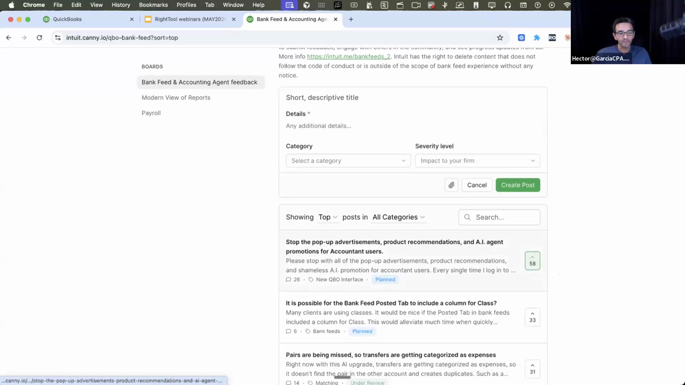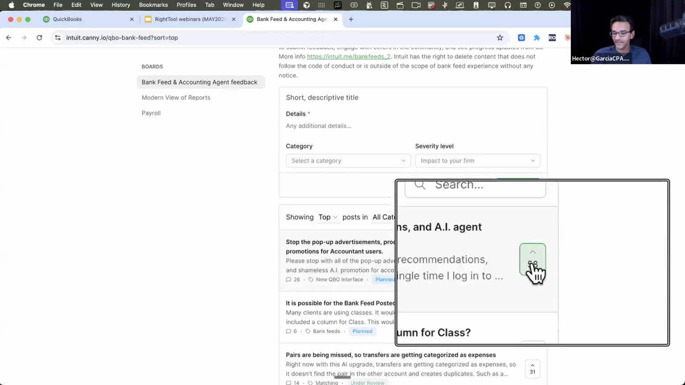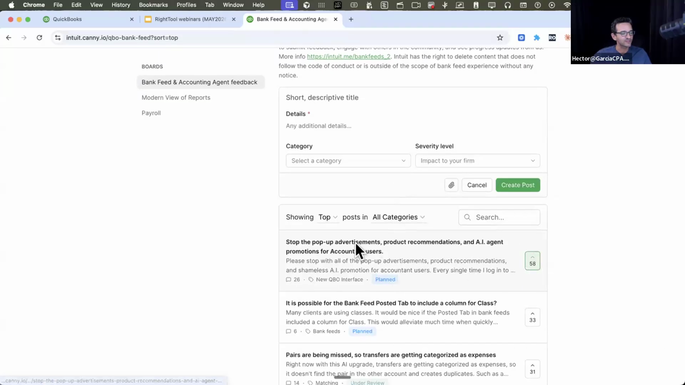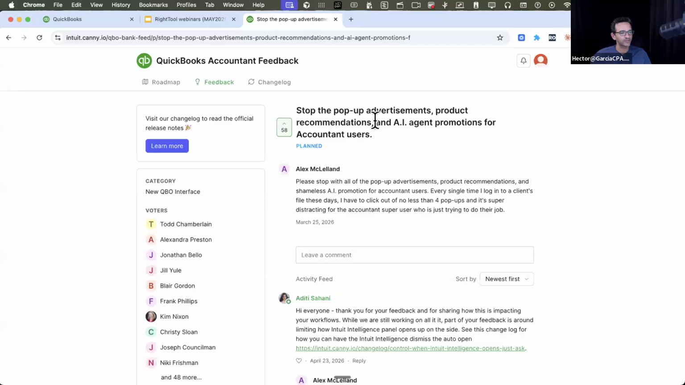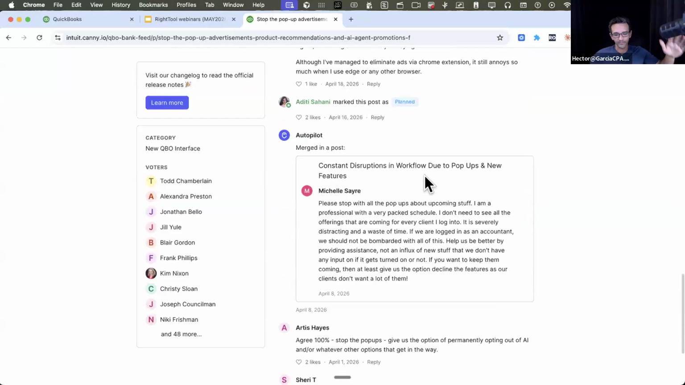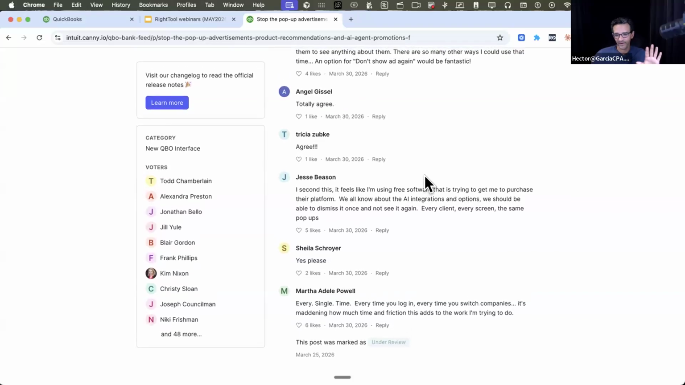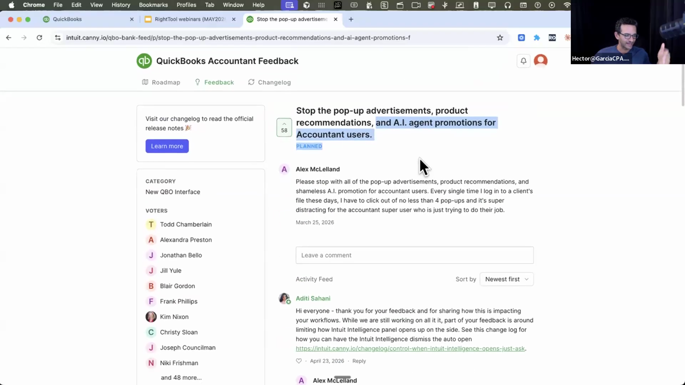The most upvoted one is the one that has the most people saying, yes, I agree, this is a thing: stop the pop-ups, product recommendations, and AI agent promotions for accountant users. And you see there's a long conversation between users and product managers. So I think it will be very useful for everybody here, especially for power users, to take a look at Canny and go through it.